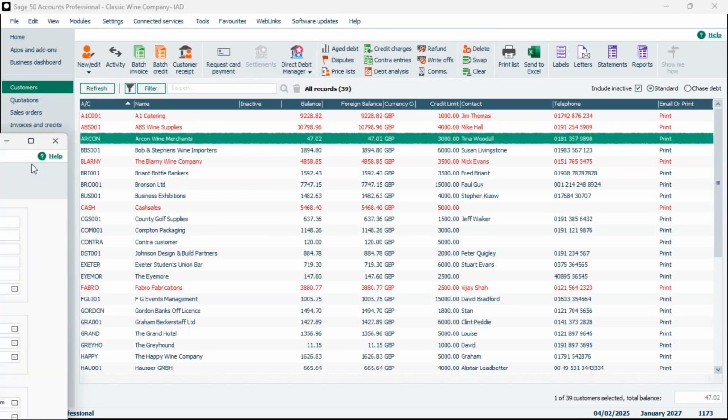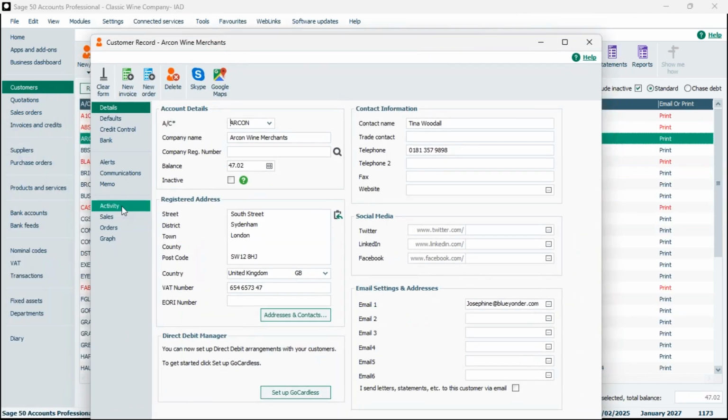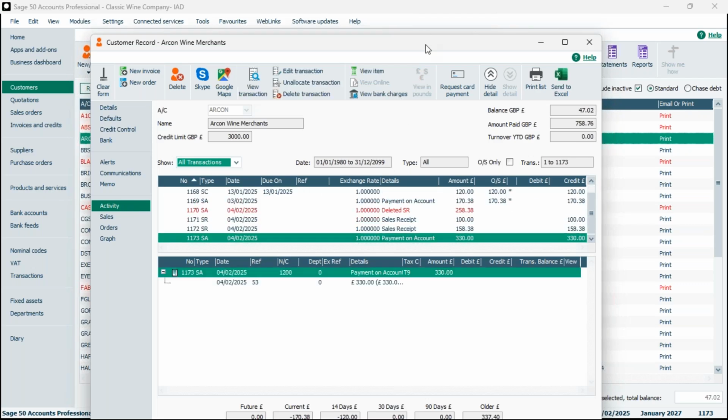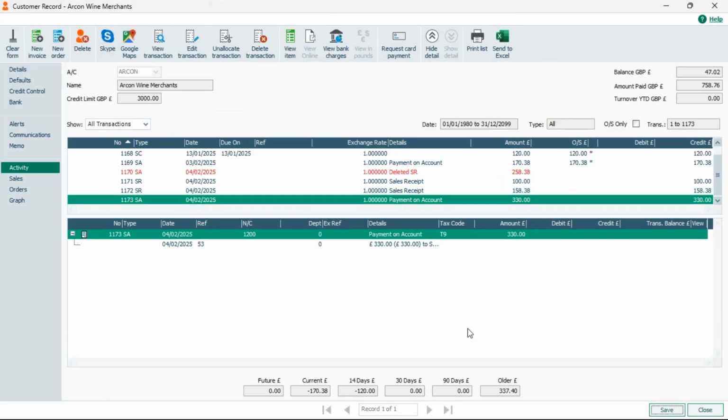open up their record and pop into the activity. And then here you can see things like the allocations. So I've got my payment on account highlighted here. You can see where that's allocated to using the lower box. So 1173 is allocated against this SI here. So I just need to expand this little column here. And it shows you it's allocated to SI 637.